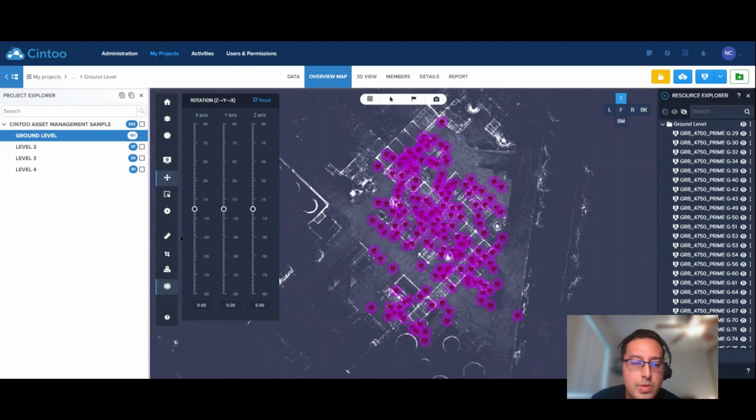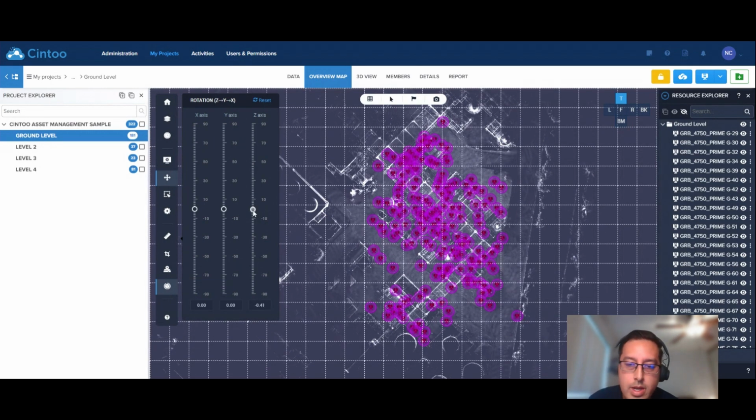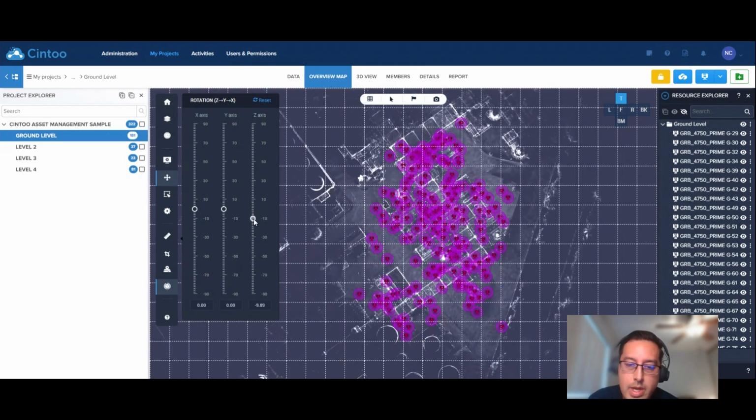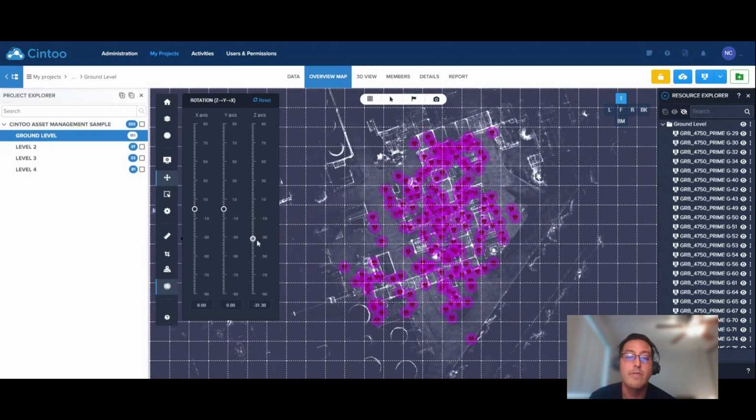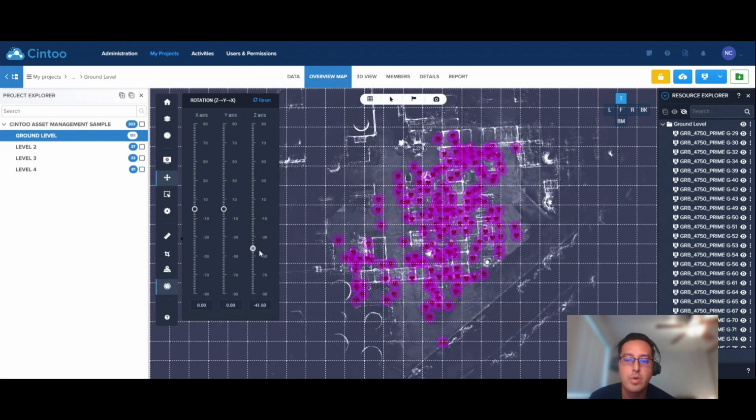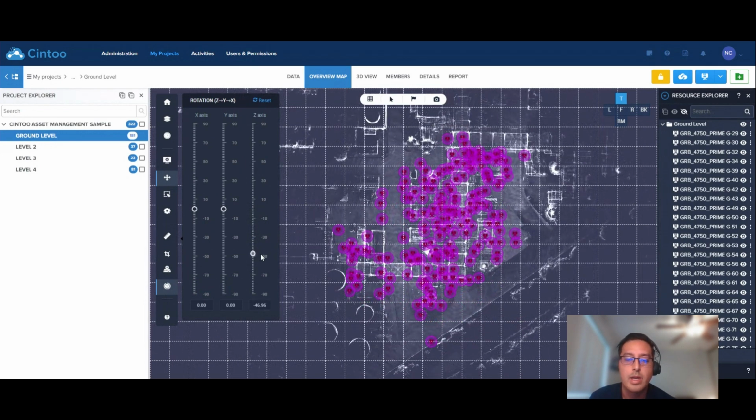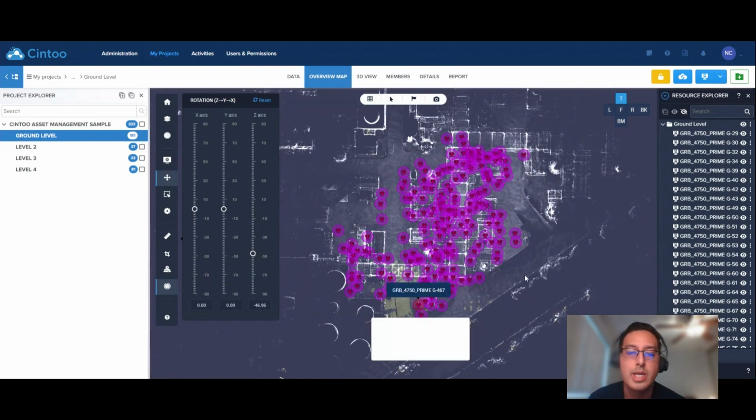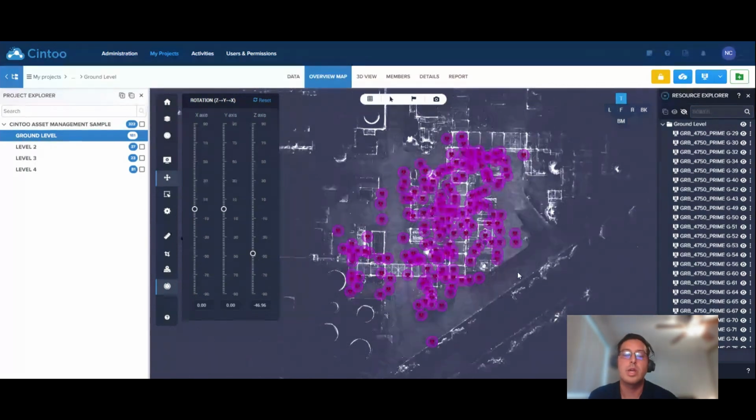So with that rotation tool active, I can just use this slider. I'm just going to rotate. So what we're doing here is we're just rotating the view of our overview map. We're not applying any kind of changes or transforms to the actual data. We're just rotating and adjusting our view of that data within our overview map.